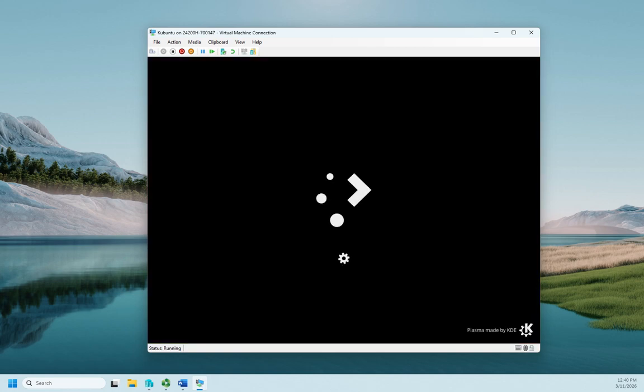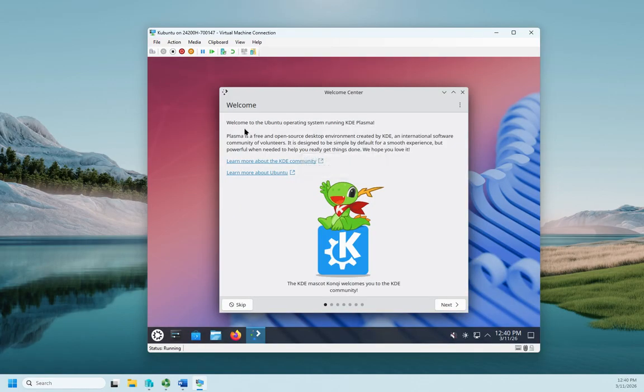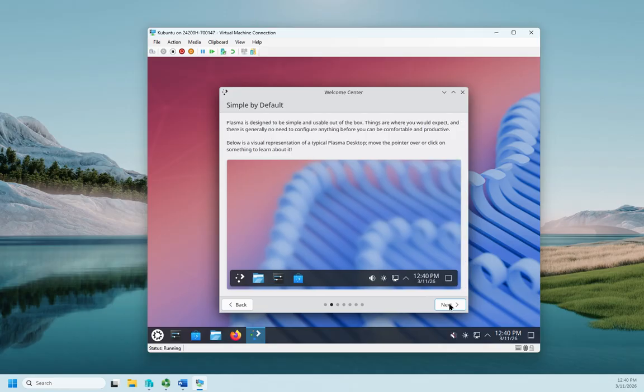And we will boot into KDE Plasma. And we'll see what post-installation things we have to deal with here. Okay. We'll deal with this and we'll talk about the interface. So welcome to the Ubuntu operating system running KDE Plasma. We're going to say next.